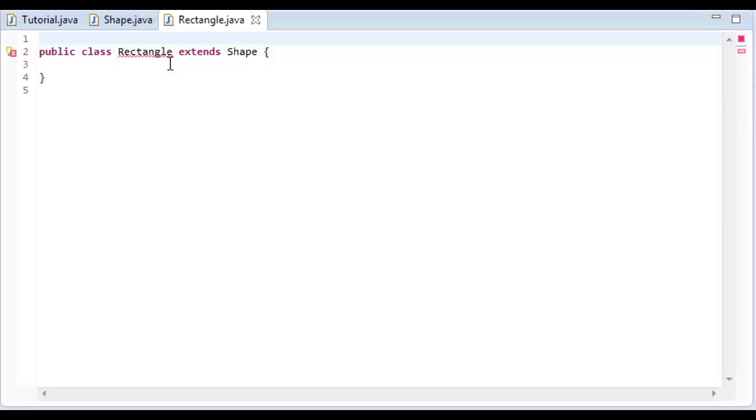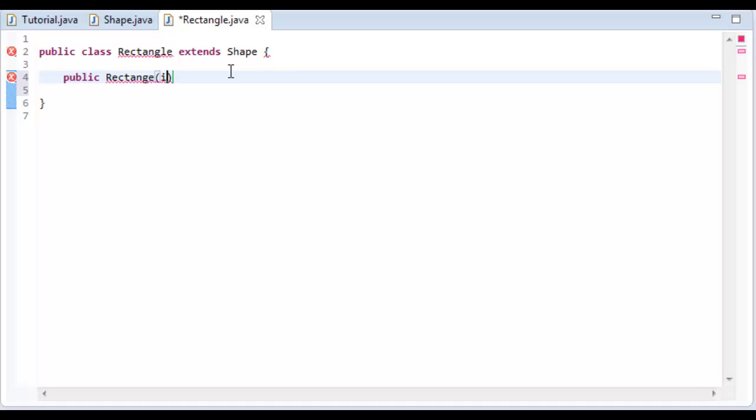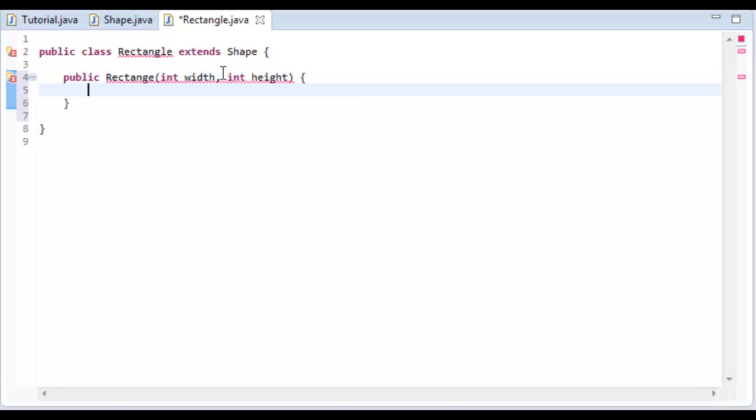Alright. And you'll notice that we have an error right now. That's because we haven't created our constructor. So let's go ahead and do that. And what we're going to do is, why it's erroring is because we're not calling our super.